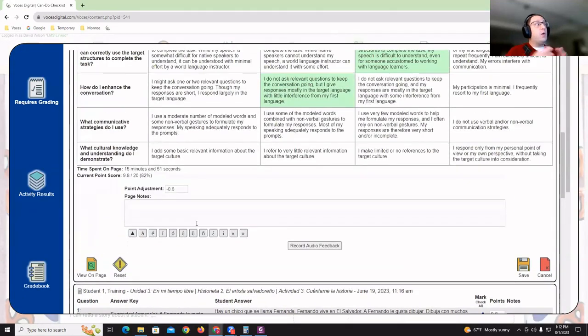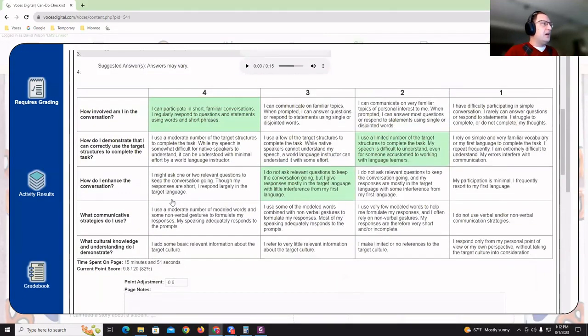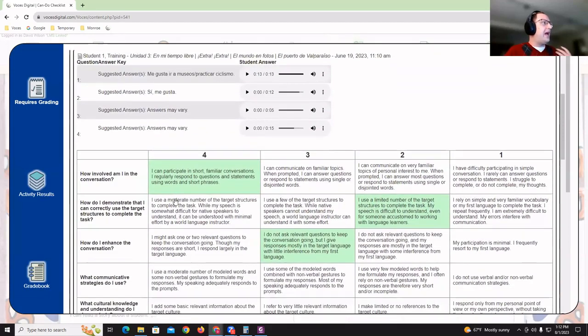Okay. Any questions so far about just the basic grading setup, how those answers might display, etc.?